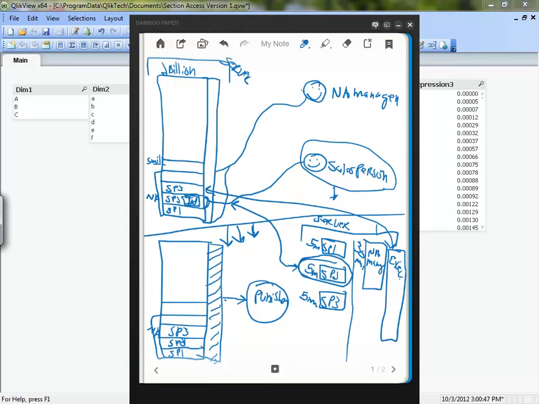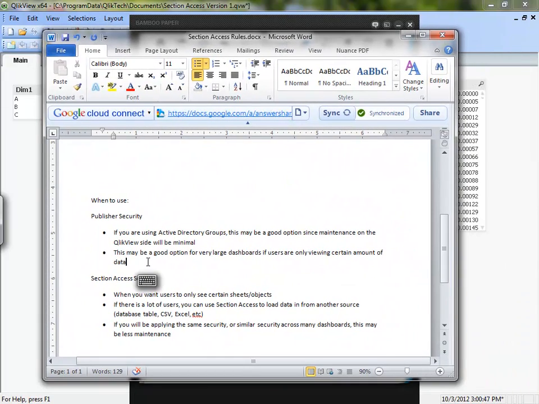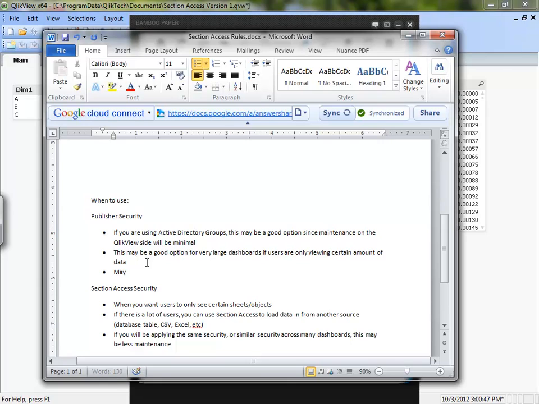Everybody else is salespeople. So you have 45 North American managers and salespeople clicking around on small dashboards, instead of 50 people, like up here, all clicking around a huge honking dashboard, right? So it saves a lot of memory. So that's kind of our next rule here: publisher security may be better for large.